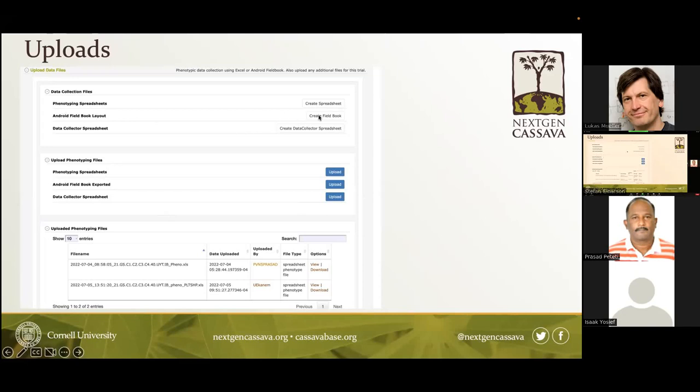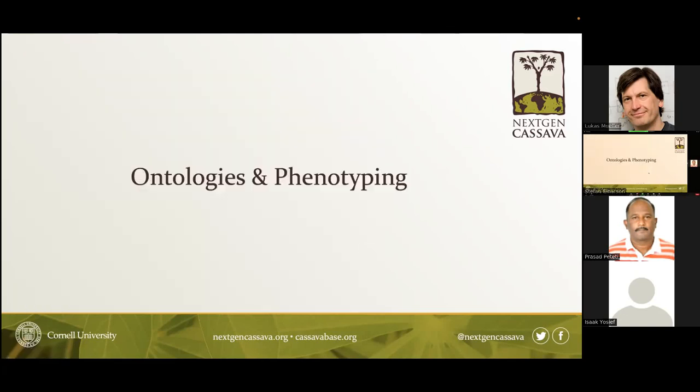If you are using a field book, then you can create your file here. I'm going to show you other places where you can download, and then you can go ahead and upload the same exported file which Android Field Book has generated. So you have even the data collector spreadsheet and all this. Once you upload, you can see whoever has uploaded the file, the name, date and time, and the username will be here. You can look at who edited or who added things to this particular trial, and then you can either view or download that one. Okay, so that is about uploading data.